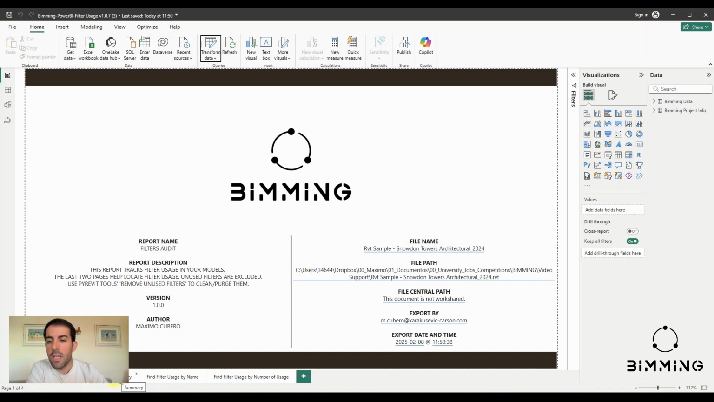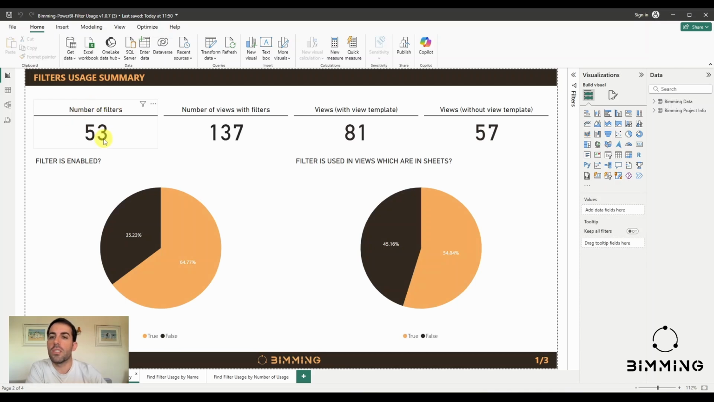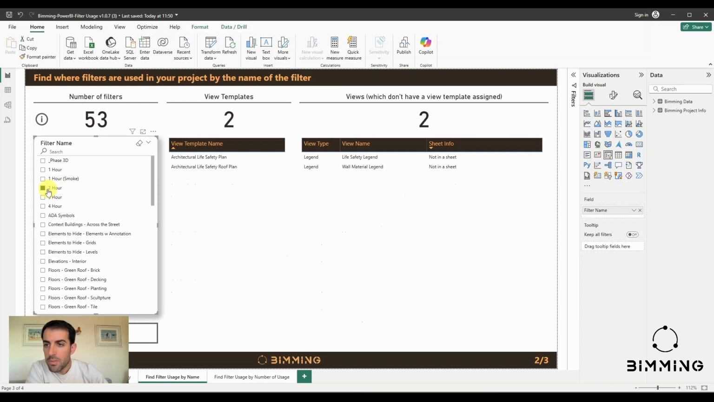Okay, we have 3 pages. The first one is a summary. You can see the number of filters in your project, how many views have filters, how many of those have a view template, and how many don't. Some more data, and then these other 2 pages are very useful to find out where the filter is in use. So for example, for this specific filter, 2 hours, you can select it here, and you know that it's using these 2 view templates, and it's using these 2 legends.